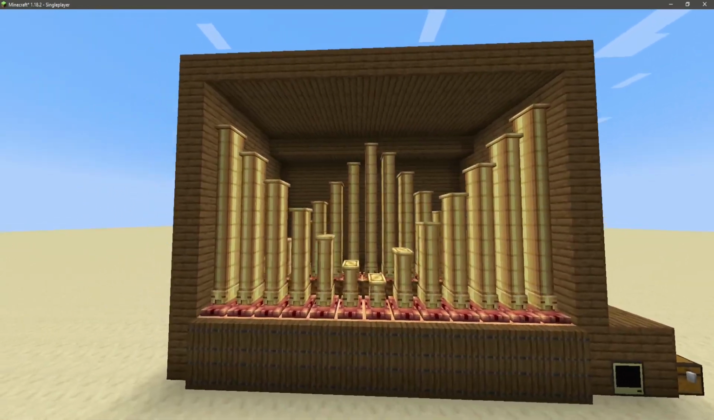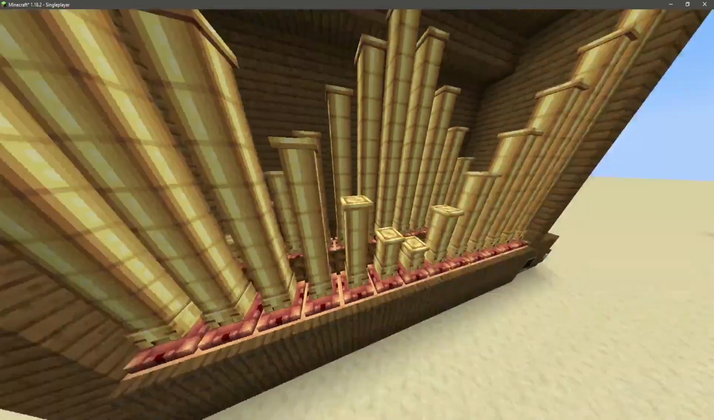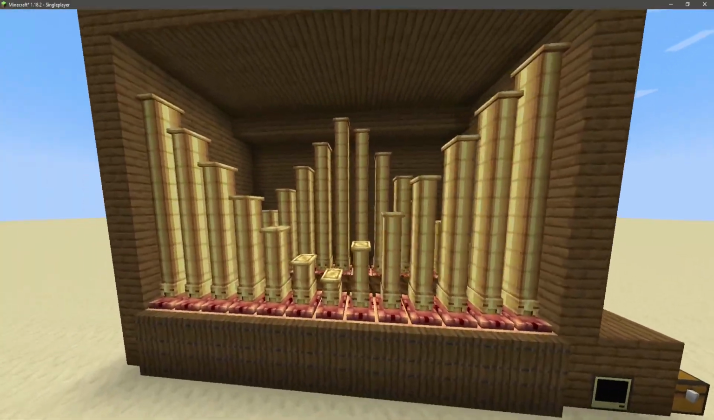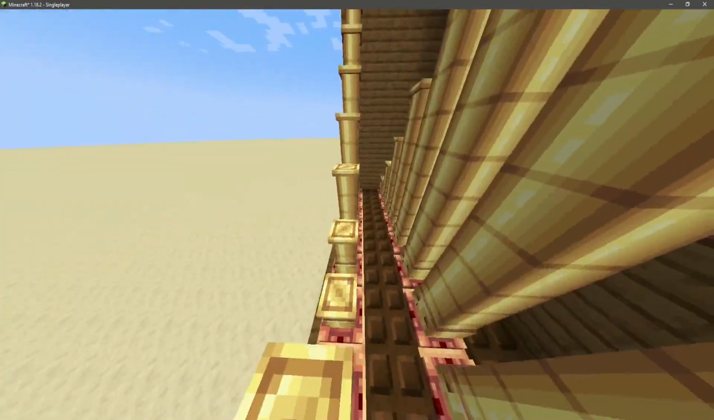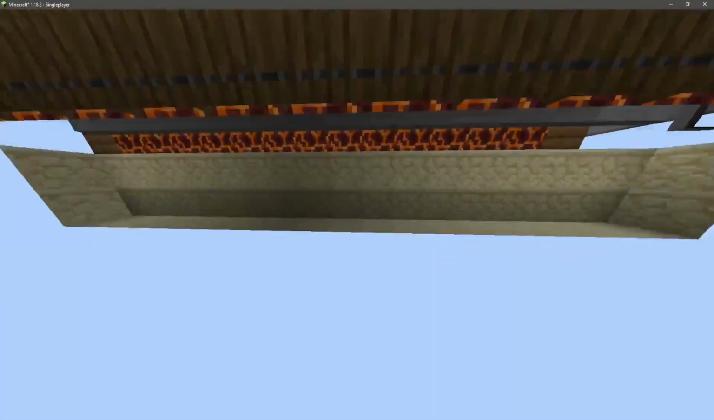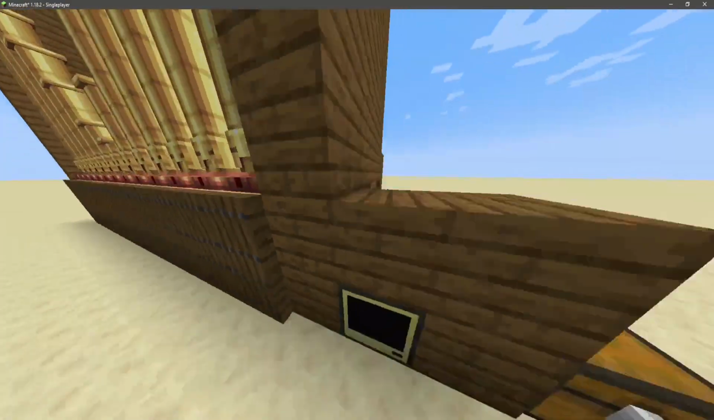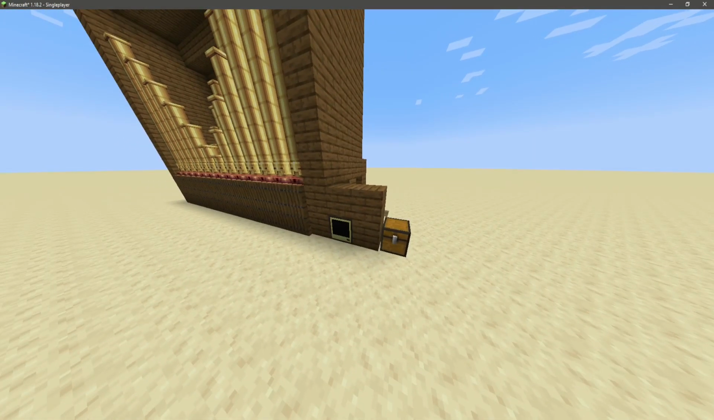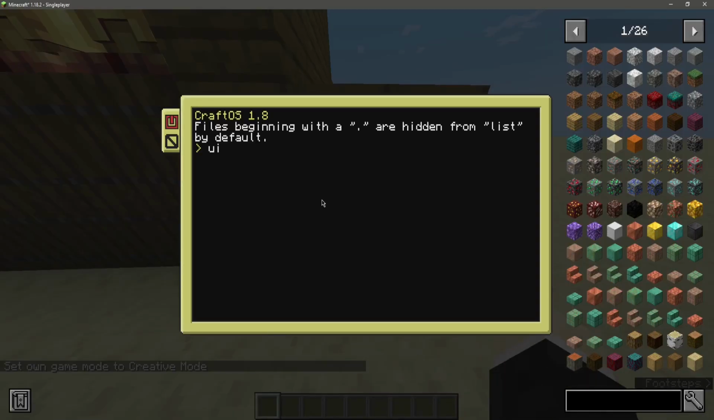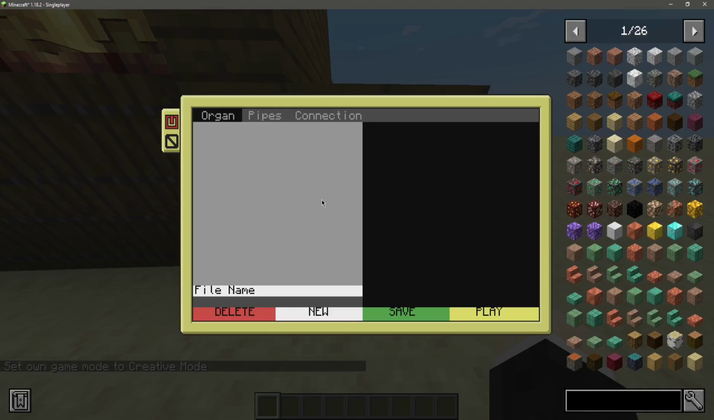Here I have just a very simple setup that covers one octave that the pipes can cover, split into two different octaves. From beneath, it's basically just a lot of modems that are just connected to the PC itself. When we now open up the whole organ thing, we have three sections you can see. We have the organ section that we are on at the moment. We have the pipe section and the connection section.